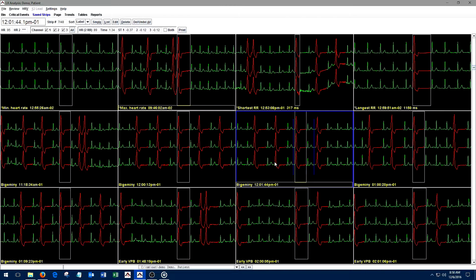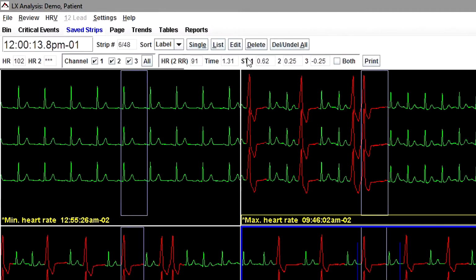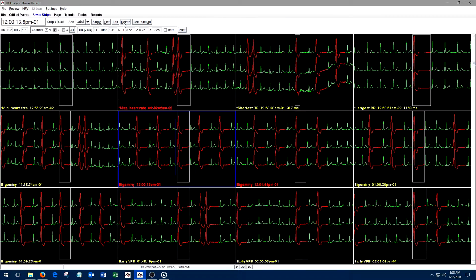Deleting strips. If you decide to delete one or more of the strips from the final report, you could do that in the Saved Strips window. To delete one strip in the multiple strip display, click on it to make the strip active, then click Delete in the toolbar. To delete more than one strip, click on the first strip to make it the active strip.